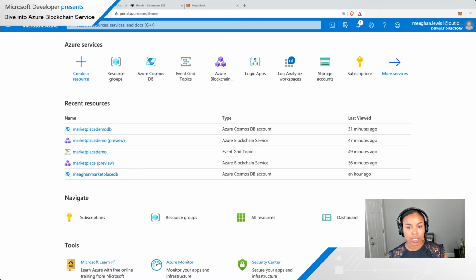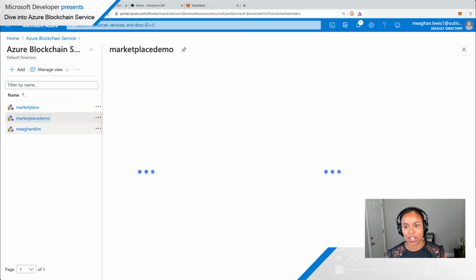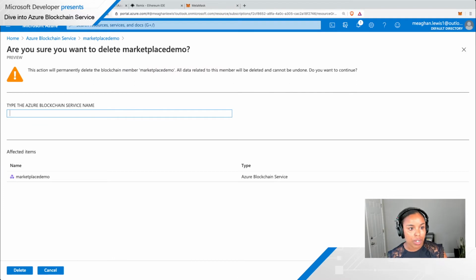All right, so let's go ahead and jump into Azure Blockchain Service. And you will notice that I had just created this member here, this third one. So that is brand new. You'll see that it's updating, which means that it's still provisioning. And for some reason, these two are also updating, which I don't think should be the case, but that's what they look like. So let's take a look into this marketplace demo. Oh, no, I do not want to delete.